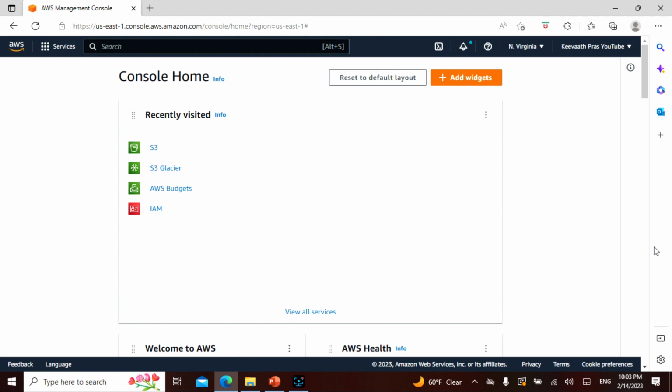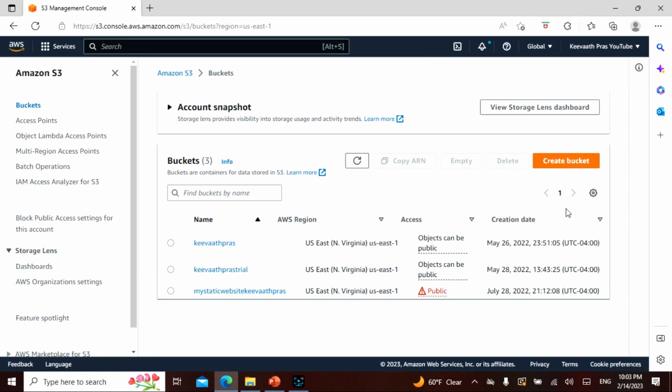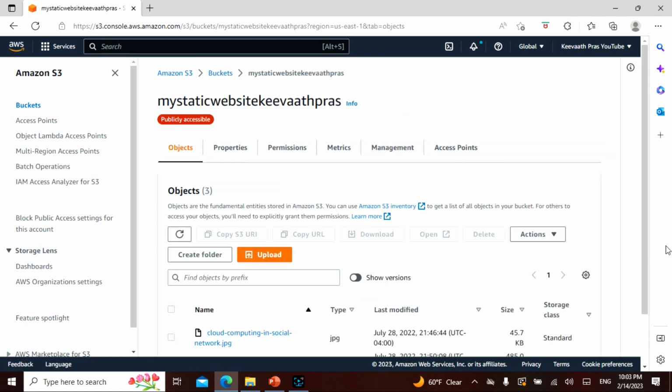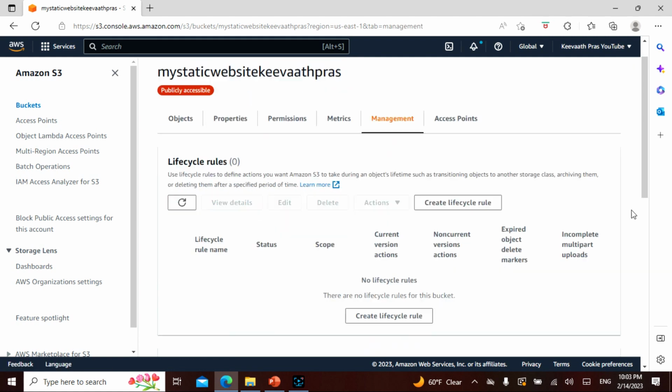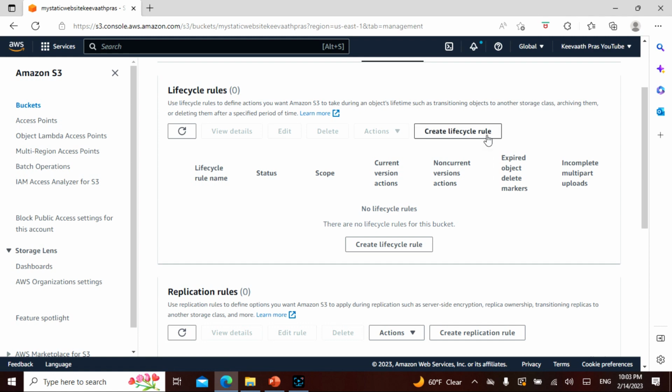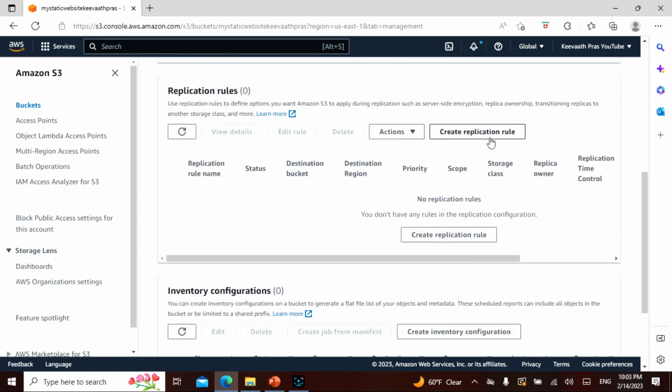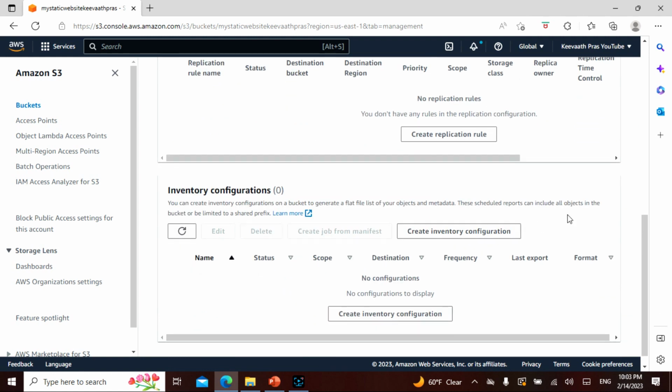So we have this S3, and let's open it up. In this S3 we have these buckets. This bucket has been made public. I open this bucket and I have these objects. Here we have object, properties, permissions, metrics, management, access points. Go to the management. In the management, you already have the create lifecycle rule, which we did. See here, create replication rule, inventory configuration.